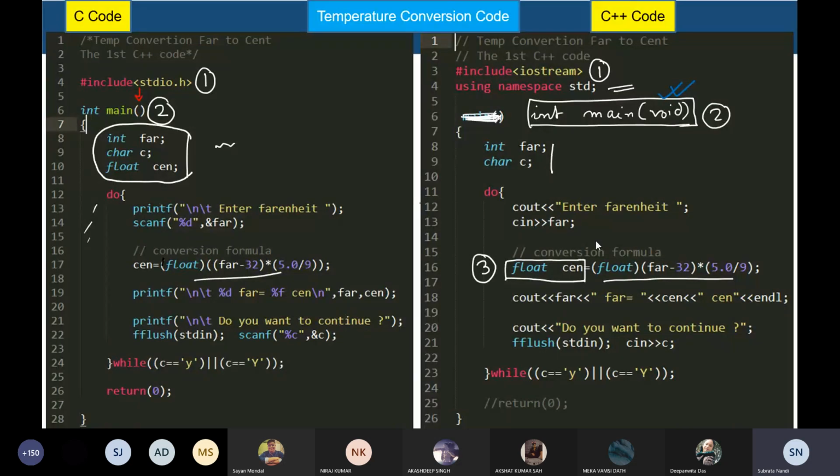Printf and scanf are replaced by cout and cin. And as you can easily decode, cout is used in place of printf, and cin is used in place of scanf.